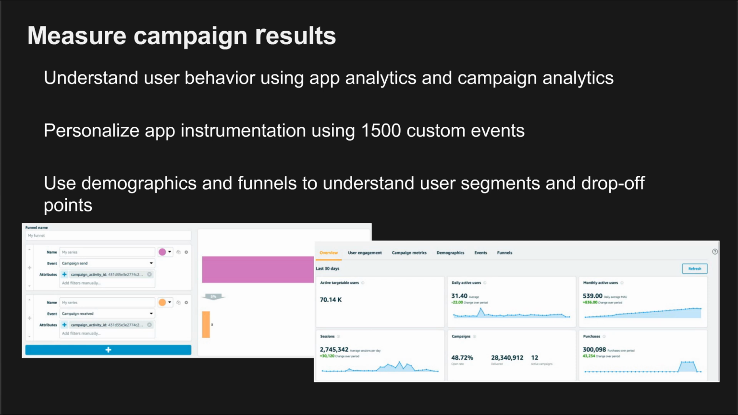This slide is intended to show the capabilities for analytics. So we talked about analytics. There's a screen grab of the funnels section of the analytics, and you also see the overview of it. We've talked about most of these features here.